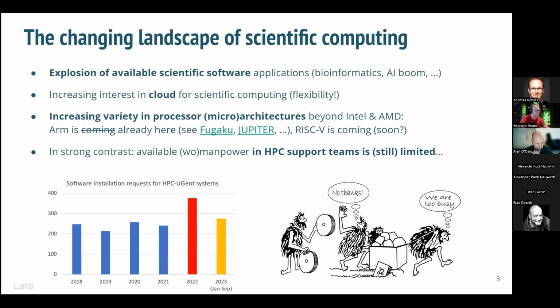You can see in 2022 there was a big bump already, so you're up beyond 350 software requests in a single year. And already in the first 9 months of 2023, it's probably going to reach the same kinds of levels. So that's a lot of software requests that support teams are being asked to handle, and that's not unique. The University of Ghent is a university-level system, part of the national infrastructure in Belgium, but the kind of requests that they're getting is probably quite common, and the level of requests is quite common as well, I would expect.